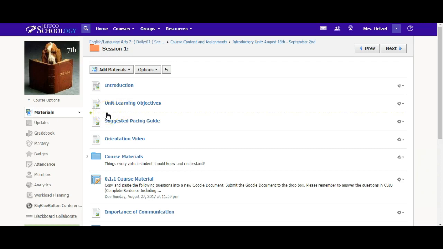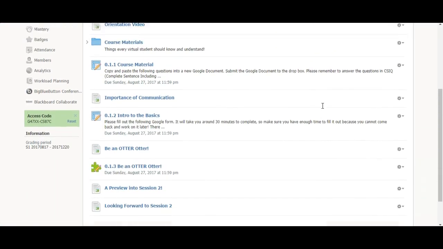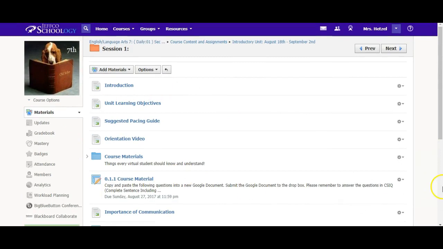We will be using Big Blue Button at different points, but we're not going to be worrying about that just yet. I'm trying to think if there's anything else that I need to show you as we get started for the semester, and I don't think there is. Your grades will be over here in each course.